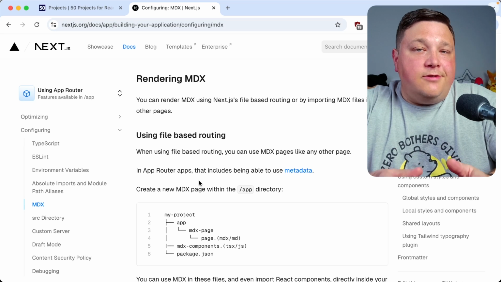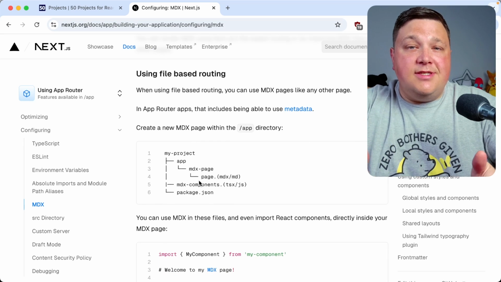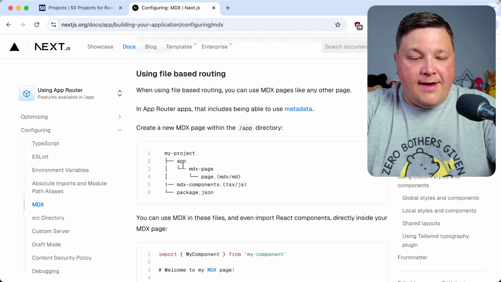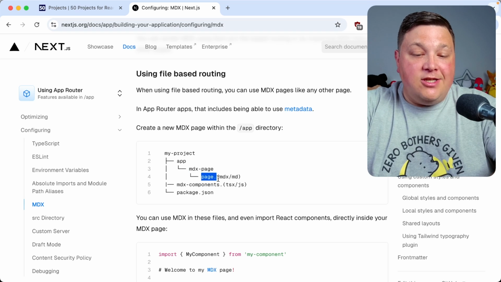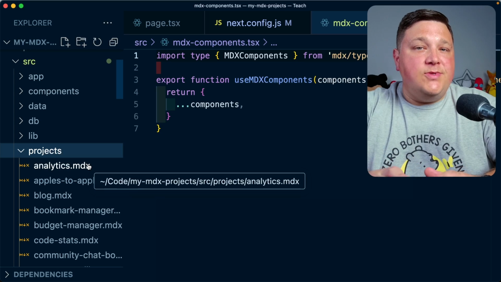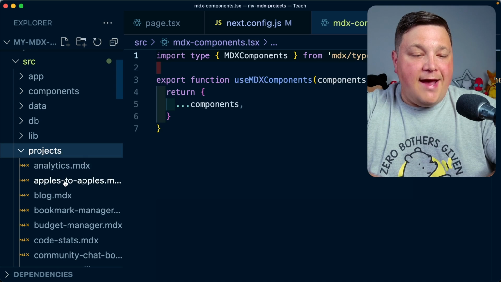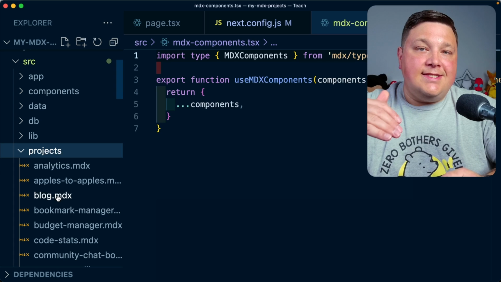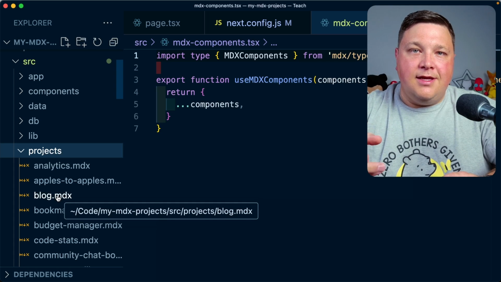Now, as far as rendering MDX pages, the way that it's instructing inside the documentation is it's pretty much just like any other page. We can see here from the file structure that we're going to have the folder name, which is going to be our route name, and then we're going to have page.mdx or md. Now, as we saw before, I currently have a separate directory of all my projects, and each of them have their own individual MDX file with their own individual name. It's not nested in that directory and page.tsx or MDX file pattern.